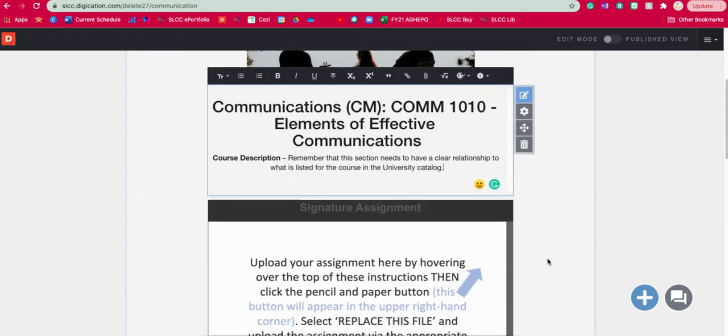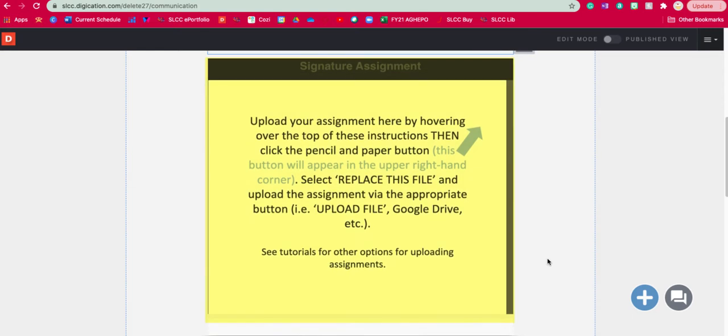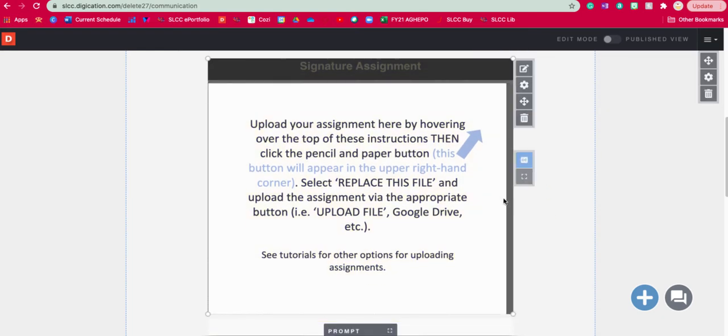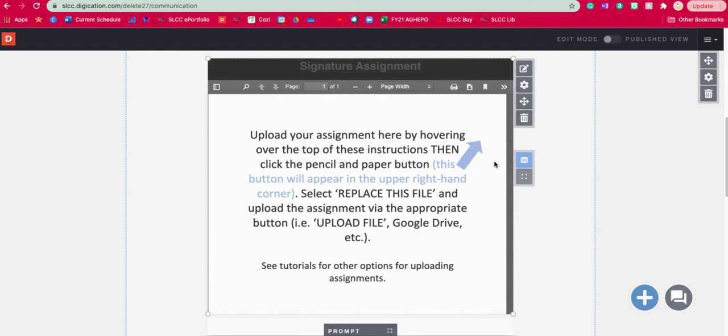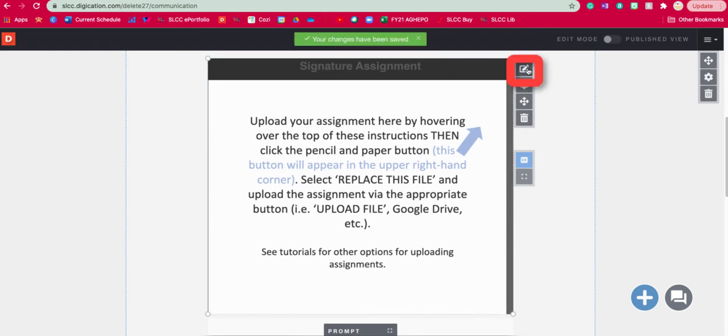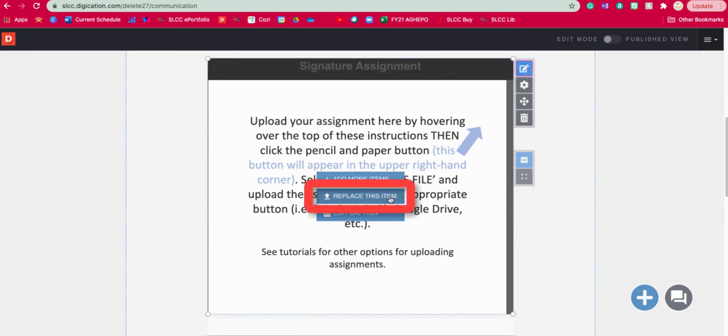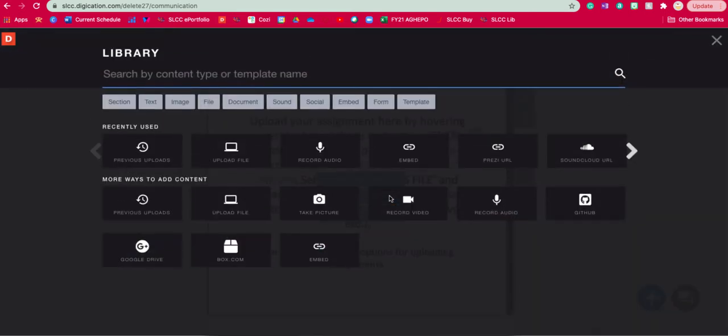Once you have that done, you're going to scroll down, and this is where you're going to add your signature assignment. So in the signature assignment area, you're just going to hover over and click on the pencil, and you're going to replace this item. So click on replace this item, and depending on where you're bringing that from, you're going to select one of a few things. So for example, in this case, if it's just a paper, you probably want to use upload files.